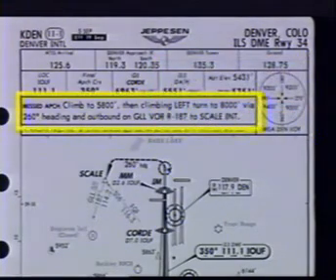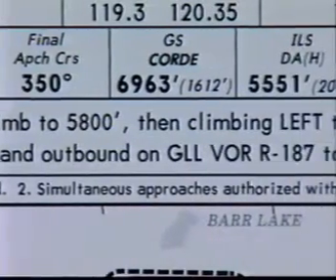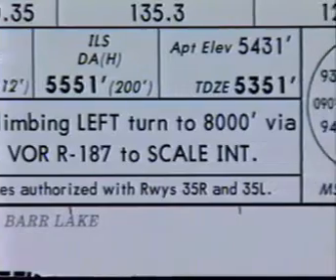Complete instructions for the missed approach procedure have been moved into the heading section. They are placed here because the entire missed approach procedure is typically referenced during the pre-approach briefing. Additionally, missed approach information is shown in graphical form in the plan view.